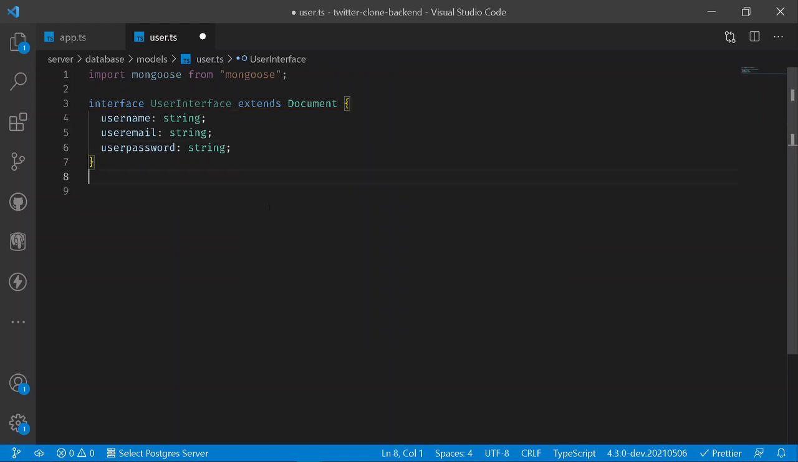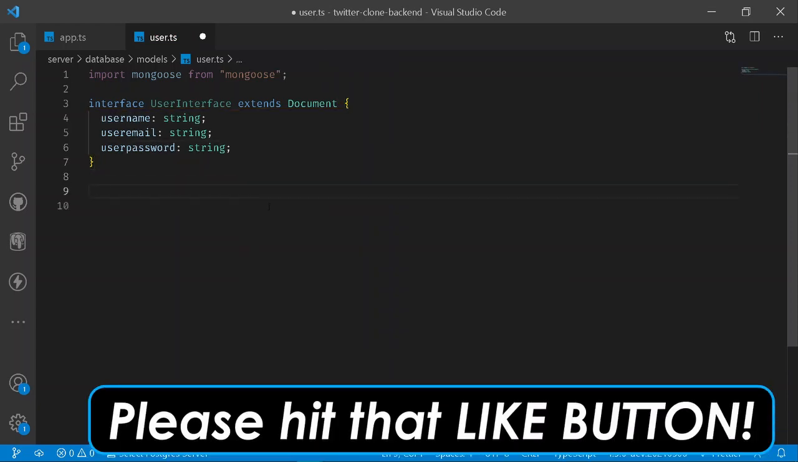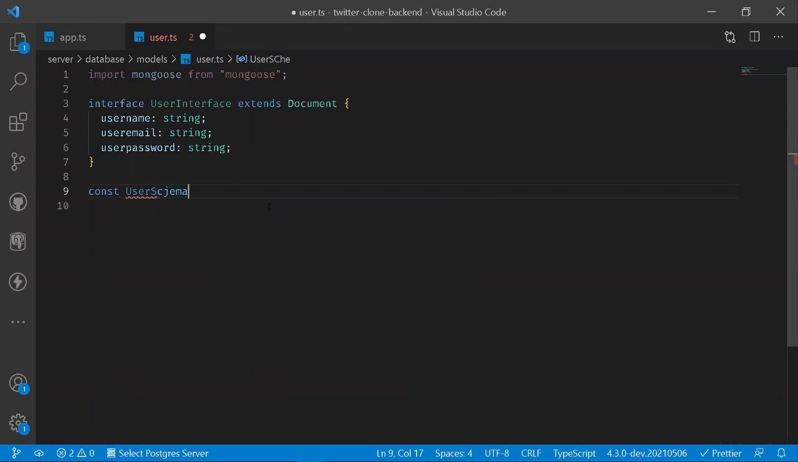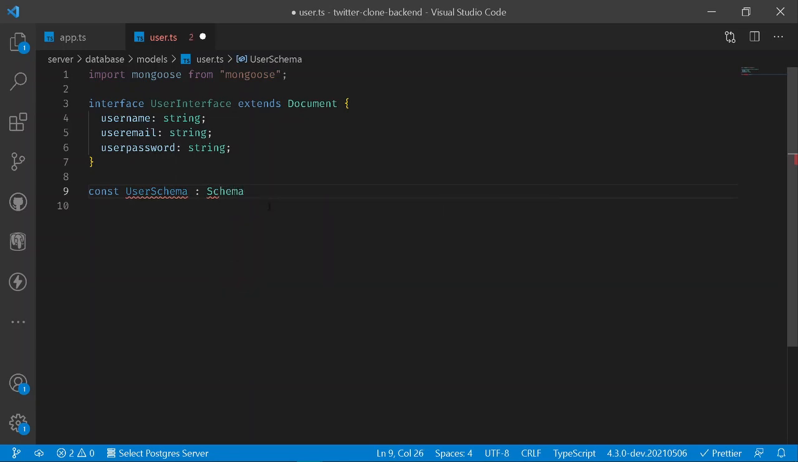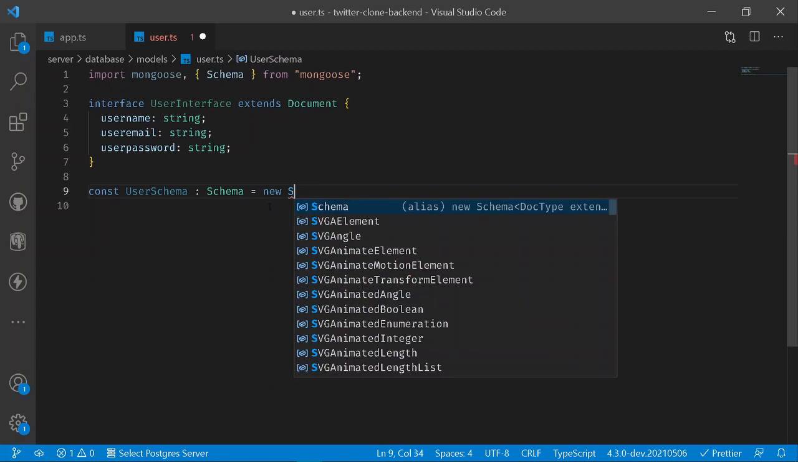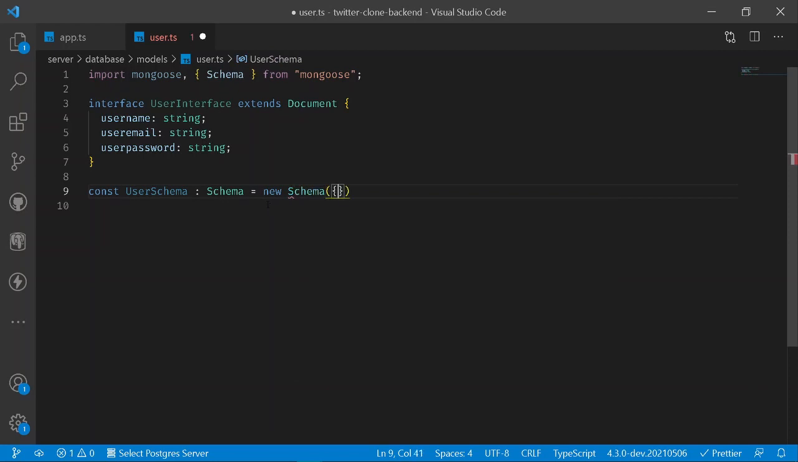And once we have got our user interface, I will be creating a constant user schema. So here let's have a new user schema. The following thing will be a new schema, so here I should be writing a schema, and after that the following thing will be a new schema.